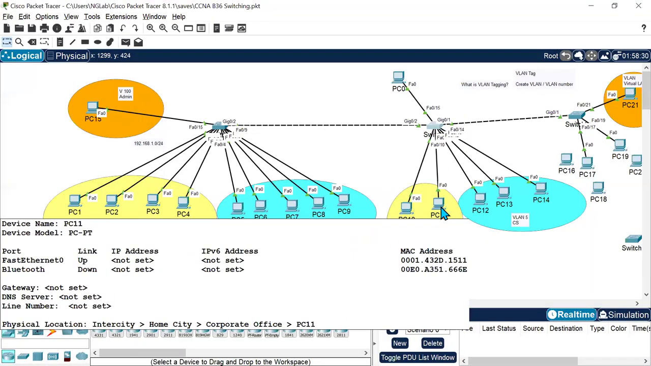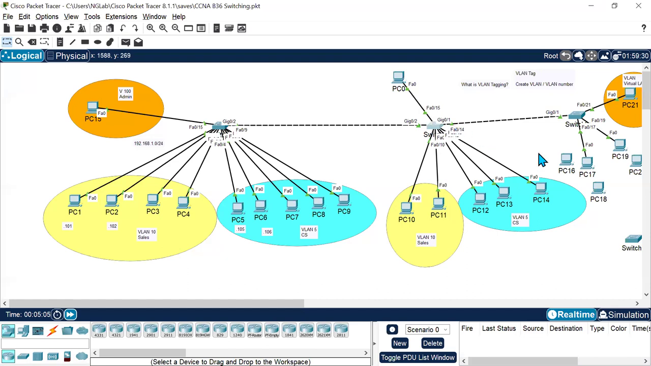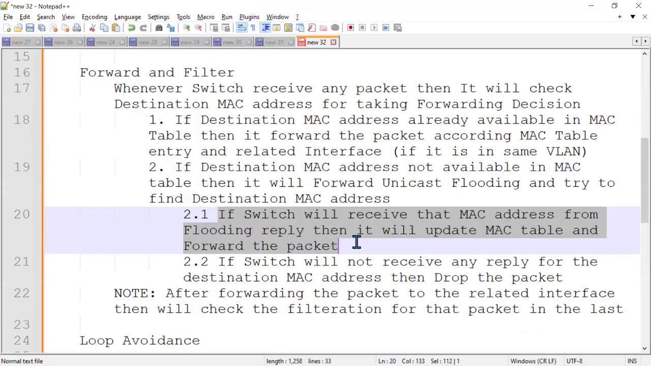So now understand, suppose PC11's MAC address is not available. So what does the switch do? The switch asks everywhere. And then PC11 replies, and the switch receives that reply packet. Remember guys, don't assume that in this case only the packet is forwarded and the MAC entry happens. No. Packet forwarding is one part, but from where it is receiving the reply, that interface's MAC entry will be generated. That means PC11 replies, and the switch receives the packet on port number 11. So flooding reply, then it will update the MAC table and then forward the packet.